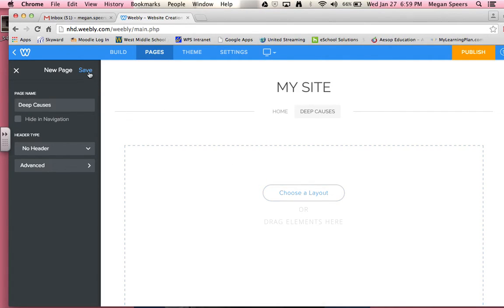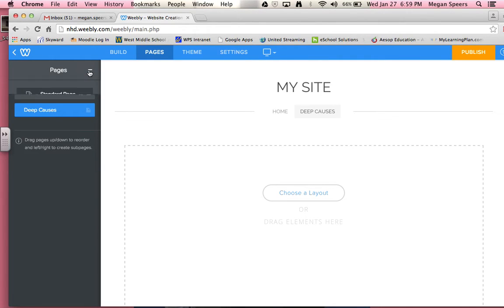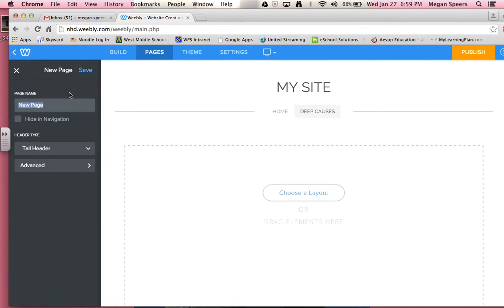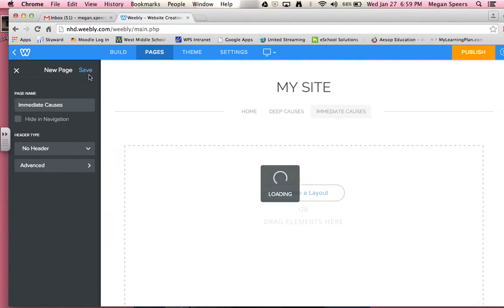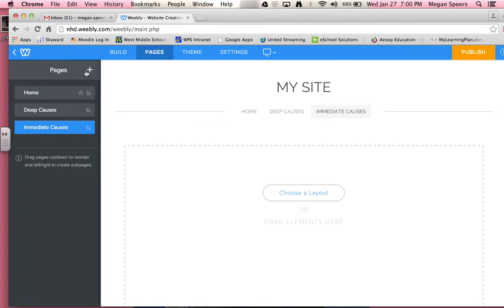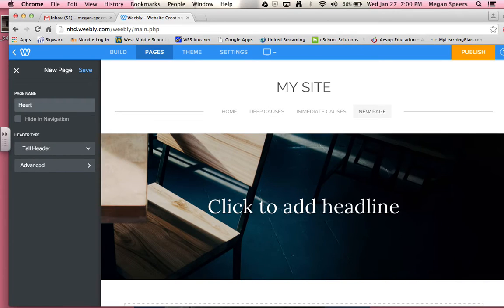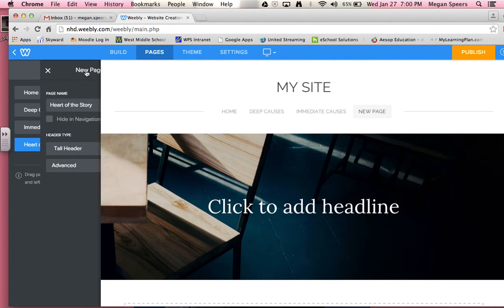Okay, so I'm done with that page. I'm going to hit save. I'm going to add another one. My next page is going to be my immediate causes, and I'm going to do no header on all of them because I don't want the long picture. Hit save. Then we're going to go to our next page. Again, you can be doing this along with me. Heart of the story. Hit save.